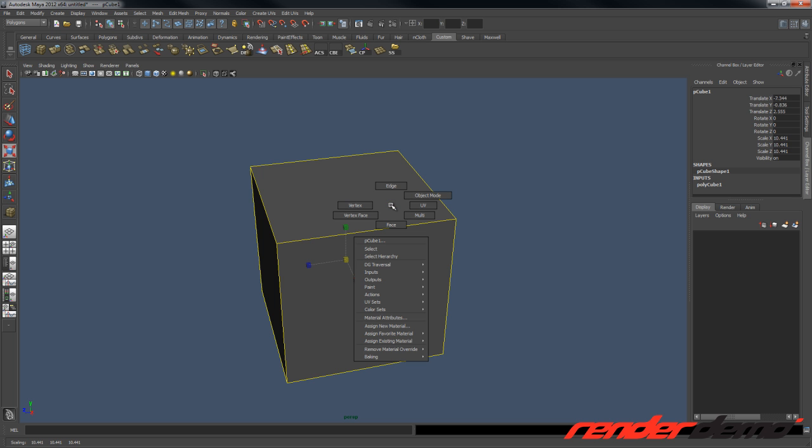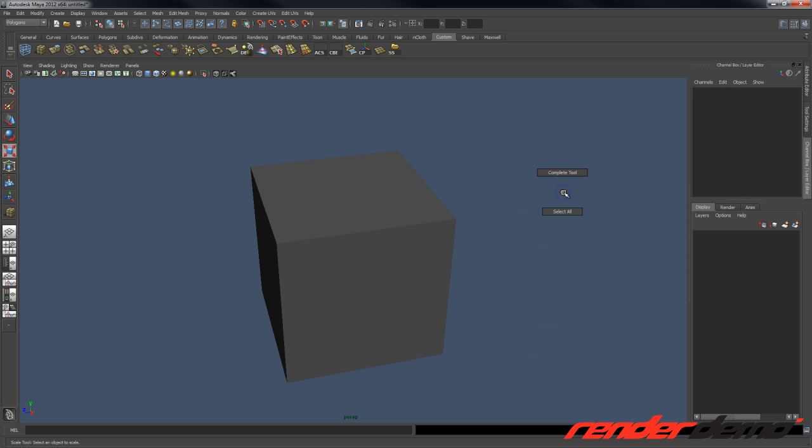If you right click, you'll get this menu that pops up. You have to be over an object for it to pop up, or you'll get this. If you don't have anything selected or you're not over something, that's what you'll get. When you're over something, you get this. So you want to go to object mode, and when you're trying to pick an object, you want to be in object mode. If you're trying to pick edges, you want to be in edge mode. Vertexes are points, face mode, whatever.